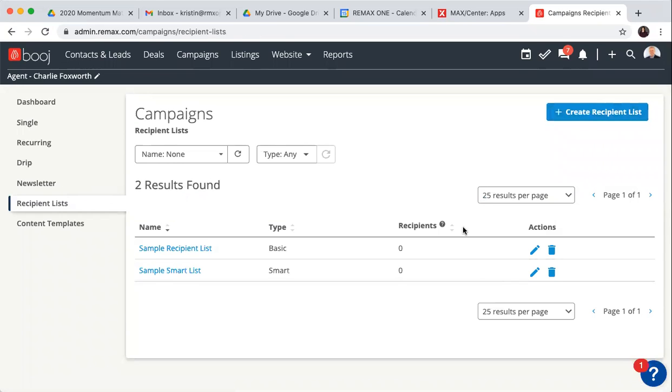Oh, it did let me save it. I was like, it's not going to let me save it. There's no one in there. You guys will see too, as you're adding different contacts and leads, and as you're adding those tags, these recipient lists, the number is going to automatically update as well.